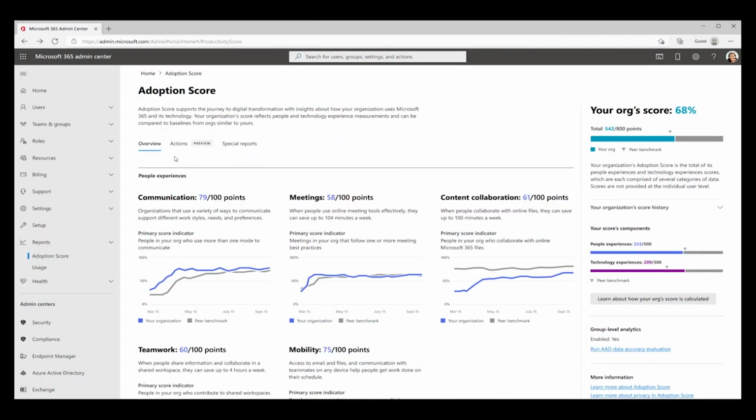Adoption Score can be found under Reports in the left-hand navbar of the Microsoft 365 Admin Center and must be enabled by a global administrator to see both people and technology experiences. Once enabled, an IT admin or adoption specialist will be able to review their organization's score in the top right-hand side of the console, which is broken down into sub-scores per category.